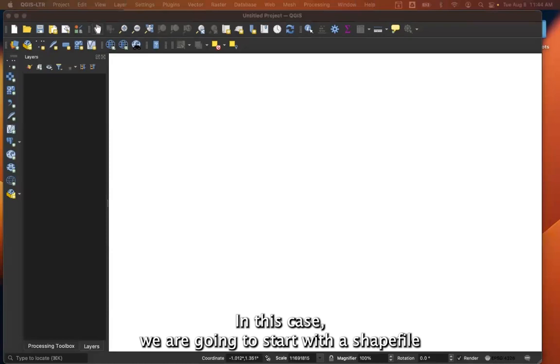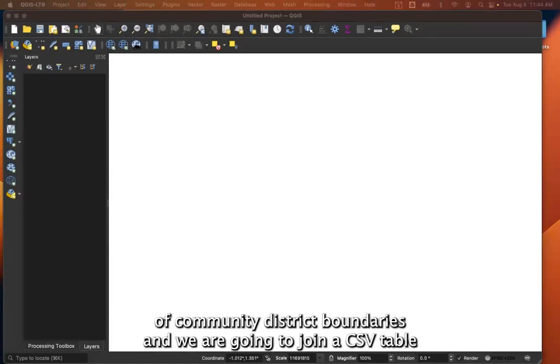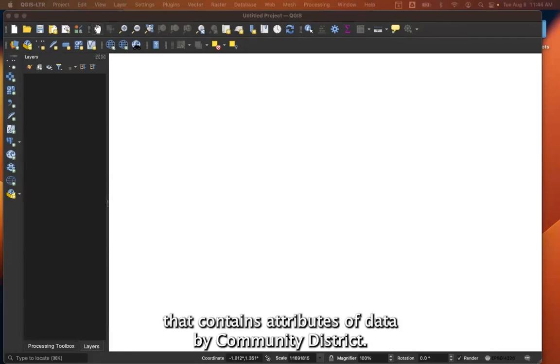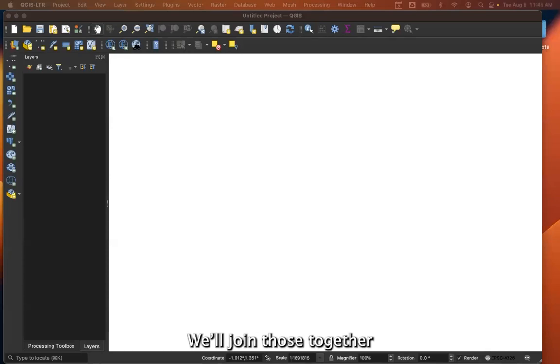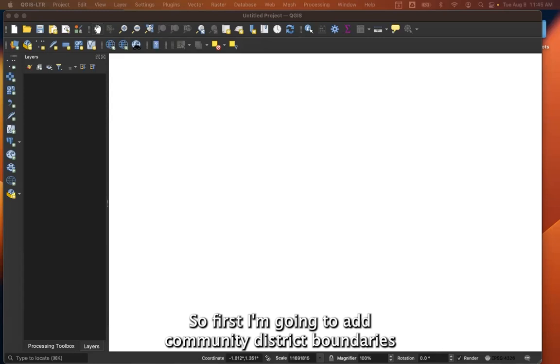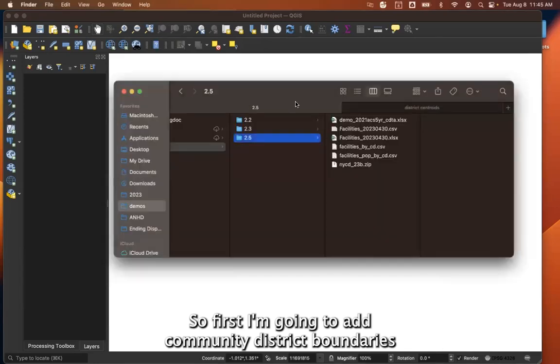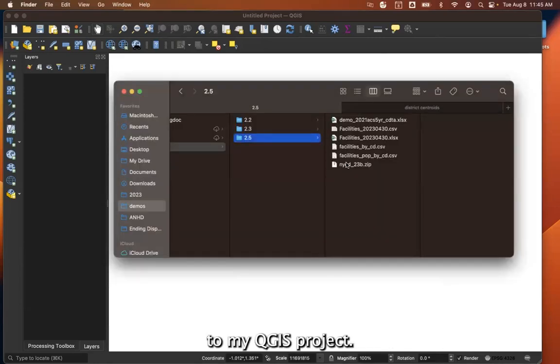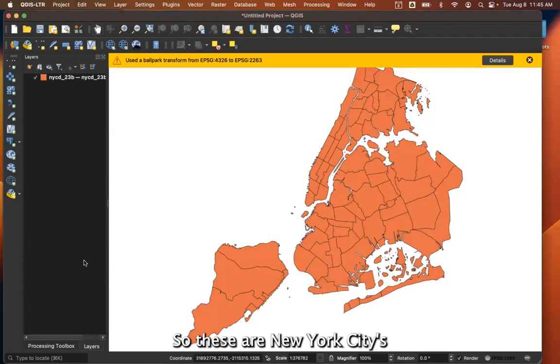In this case, we are going to start with a shapefile of community district boundaries, and we are going to join a CSV table that contains attributes of data by community district. We'll join those together to create a new polygon layer that has those same attributes. So first, I'm going to add community district boundaries to my QGIS project. So these are New York City's 59 community districts.